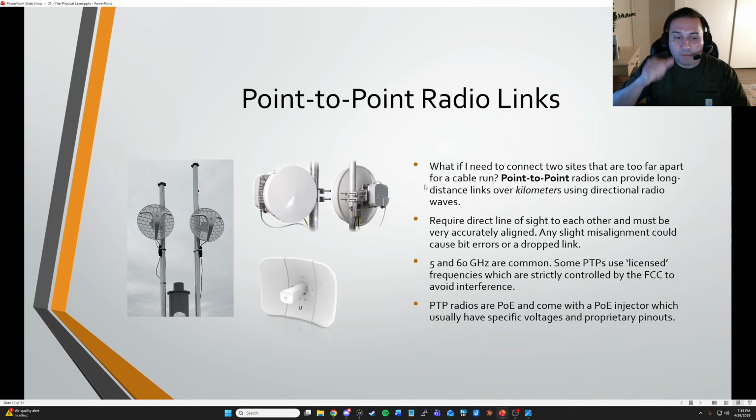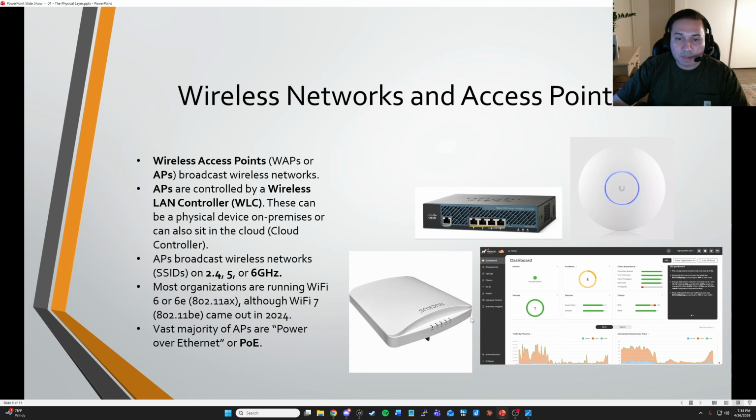And then point-to-point radio links. What if I need to connect two sites that are too far apart for a cable run? Point-to-point radios can provide long-distance links over kilometers using directional radio waves. So if we throw back to an AP, how is an AP broadcasting radio? It's doing it over a wide arc, right? It's usually on the ceiling. It's broadcasting like a big semicircle almost, right? Anyone in its vicinity can connect to it.